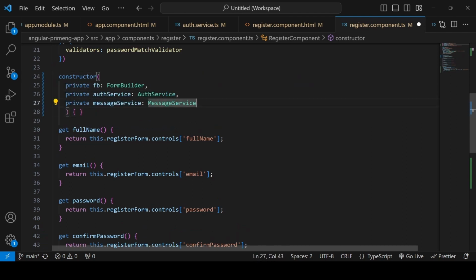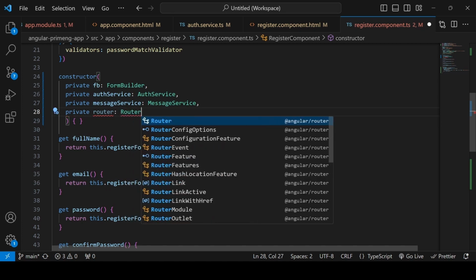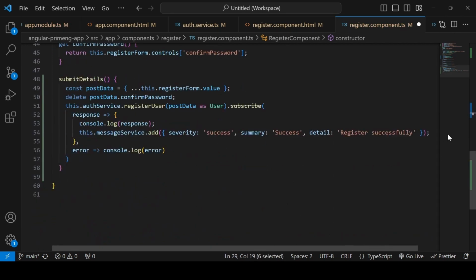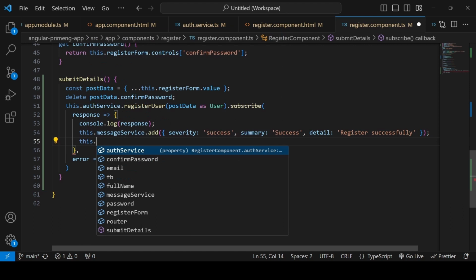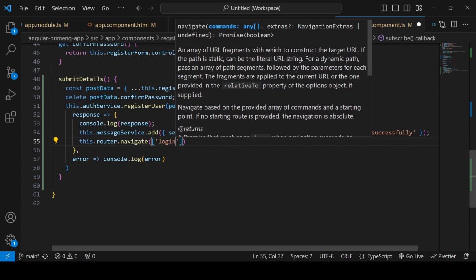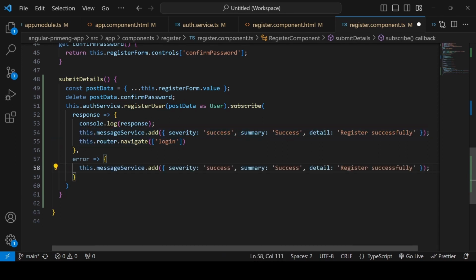So, comma, private router. There is another package called Router which can be imported from the Angular router. So that is imported, and from here if you want to redirect to the login page, this.router.navigate, then you can mention the URL. So I have to navigate to the login page. If it is an error, you can show the same message service with the severity as error. So I'm telling error, something went wrong.